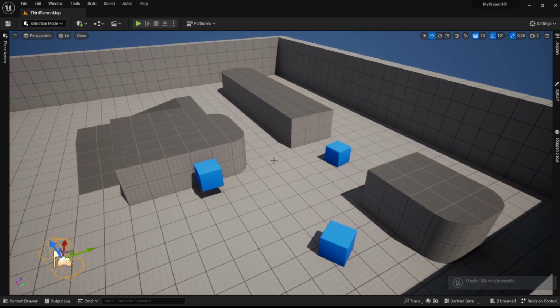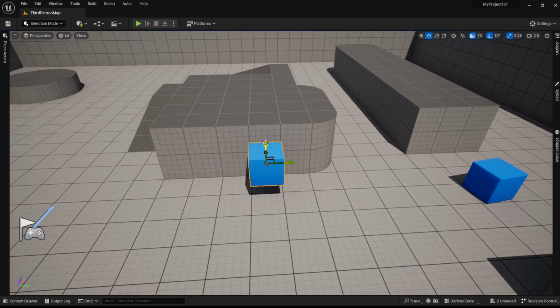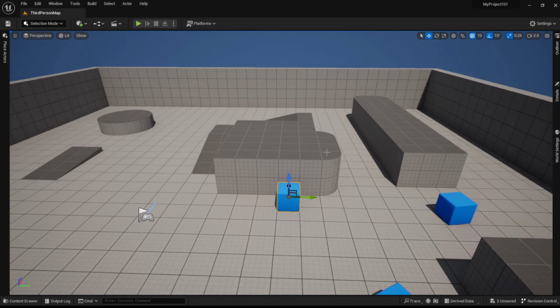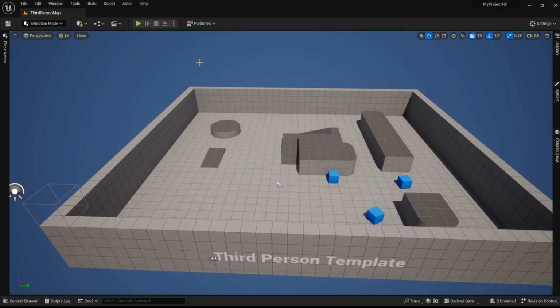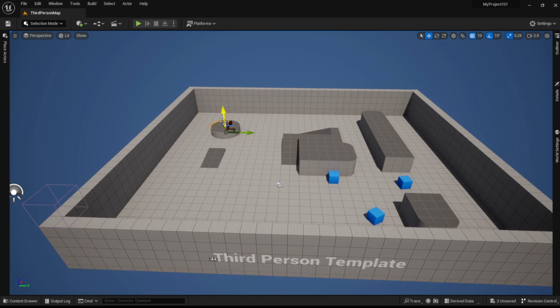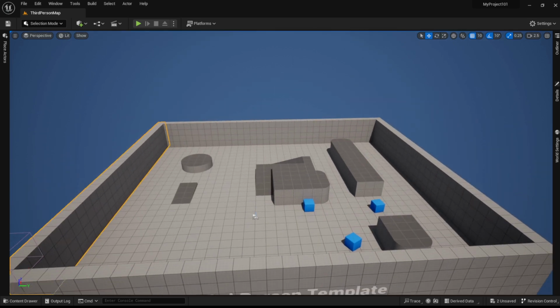So yes, we covered local space, we covered world space. Now I want to cover what we're actually looking at here. So we're looking at the viewport. This is the 3D viewport. This is your scene. This is everything that's in it. You're actually looking at it.